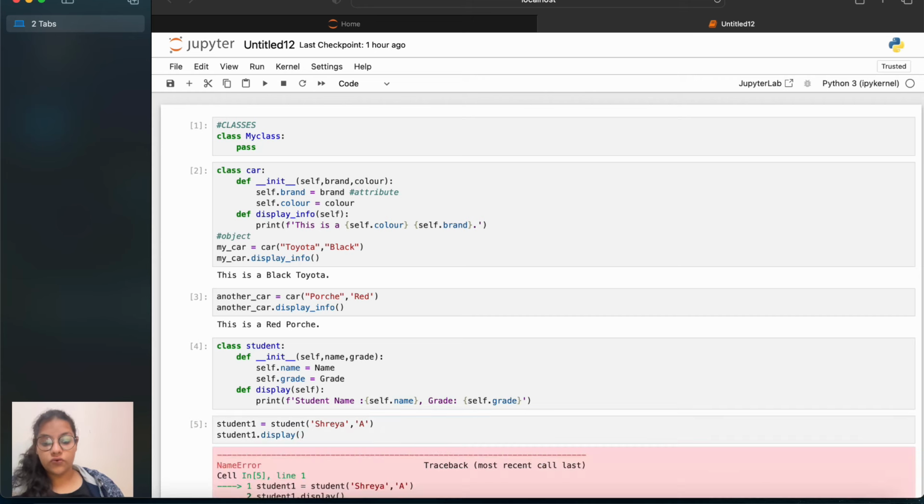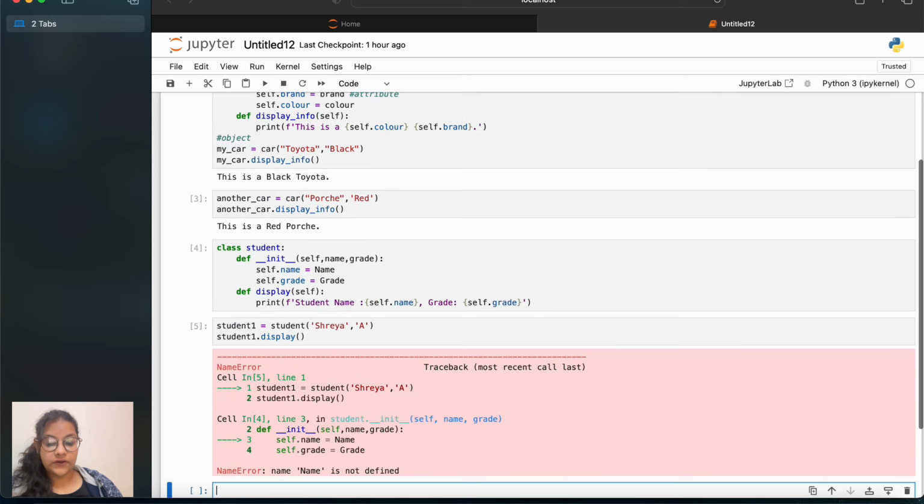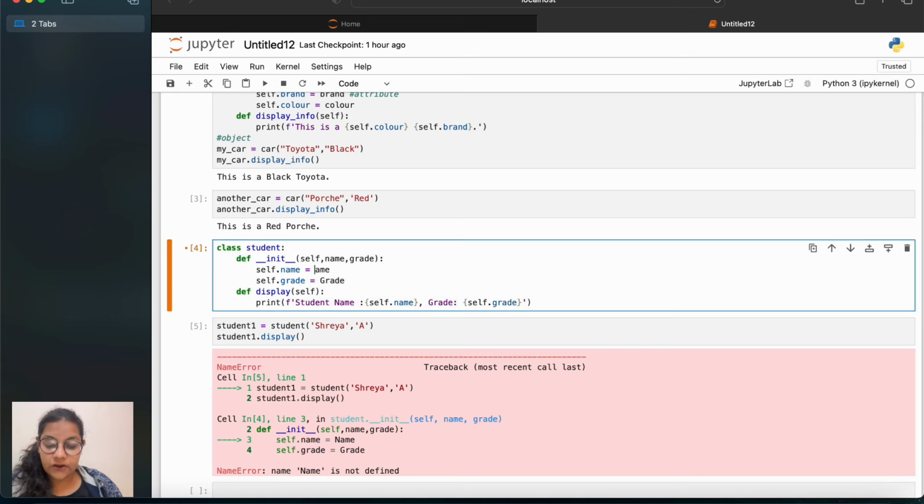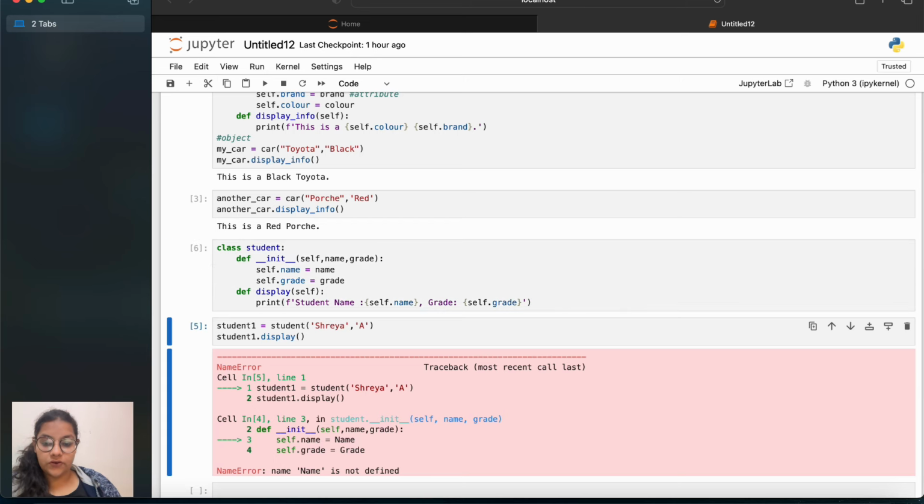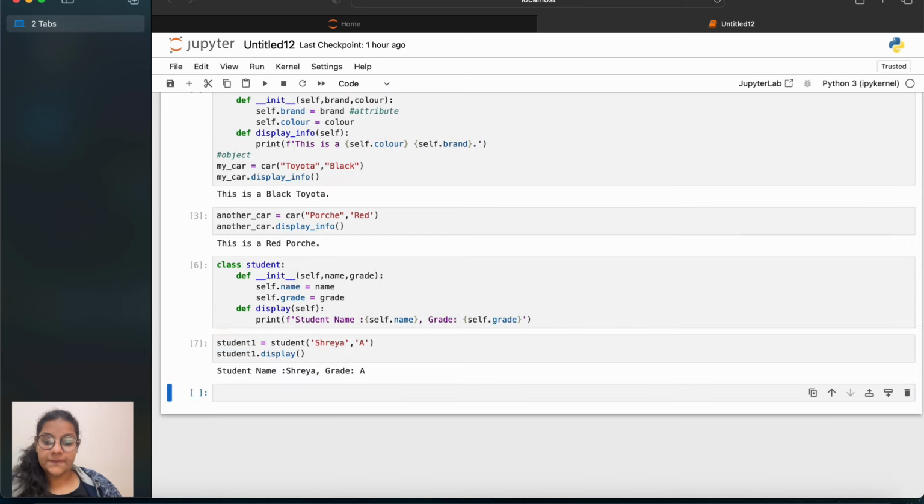Okay, no, wait. Name is not defined. What I have made there is this, I forgot that. So now you will see it will not give me an error. See. So here I can add the name of a student and then I can get as many as I want. So this was the real world example of this.